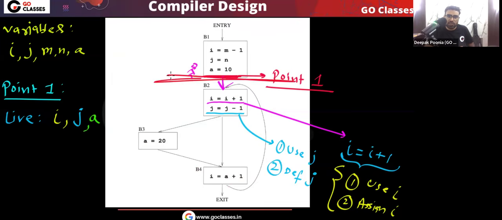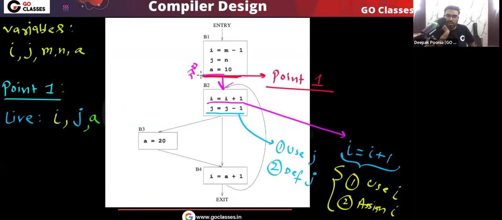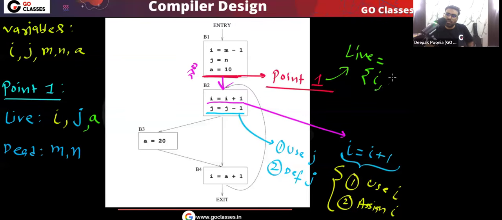Now you can see that if I start from point 1, I can never go to any use of m comma n. Do you agree? I am starting from point 1, but you can notice in this part of the control flow graph, there is no m comma n. To use m comma n, I have to go to b1, but there is no path to b1. If I start from exit of b1, I can never go to entry of b1. So m comma n are dead variables for this program point 1. Here, the live variables are only i, j, a.